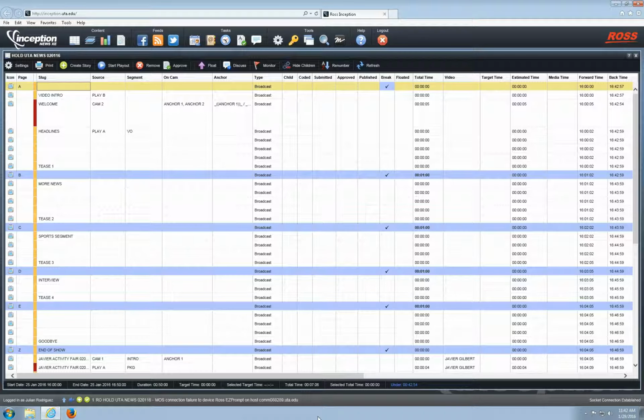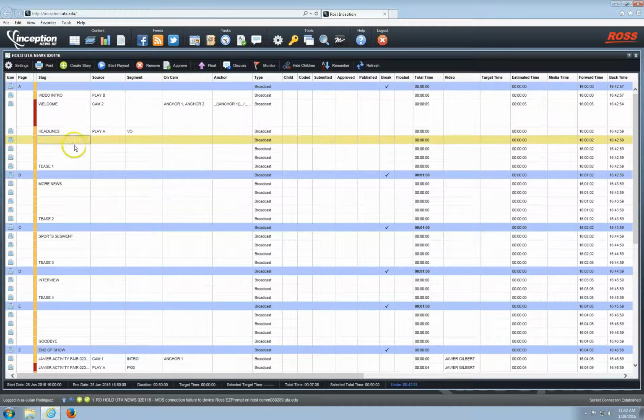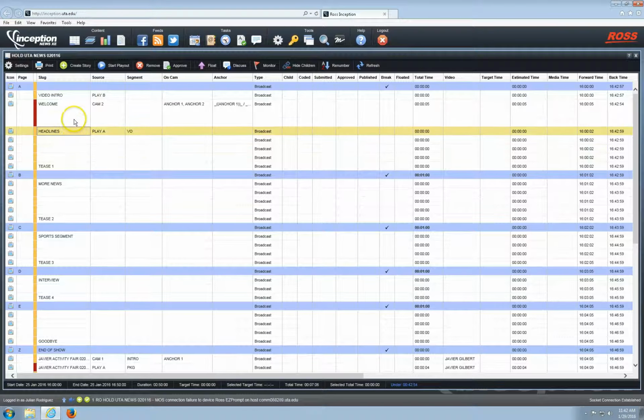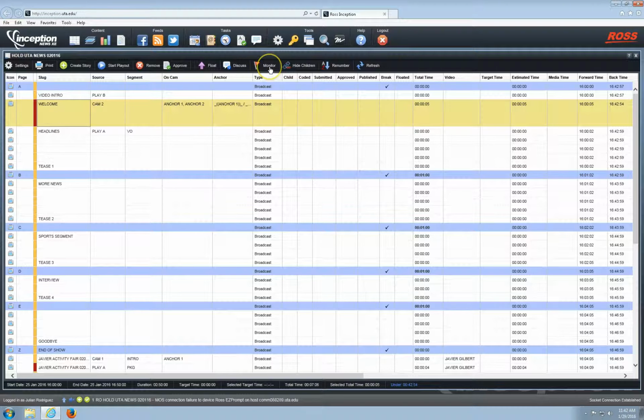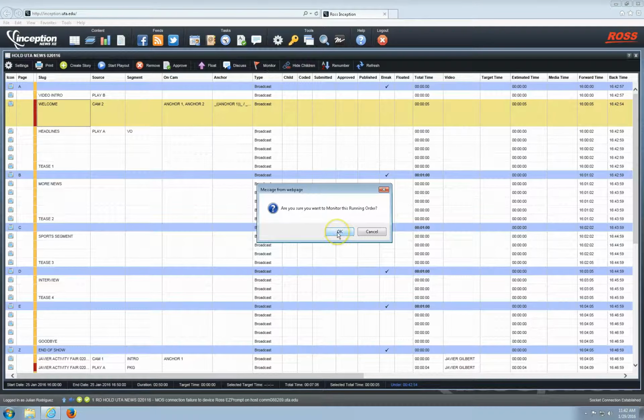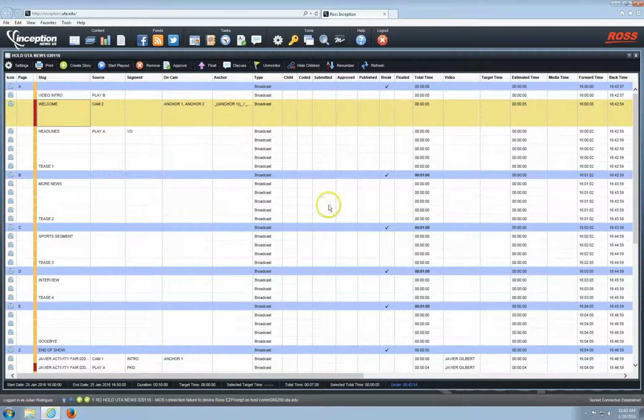I am going to show you in this video how to teleprompt a running order. First of all, the producer needs to monitor the show. So when you're done, or even when you're running the running order, you can simply check on this button called the monitor button. Once you click on it, you have to confirm. It says, are you sure you want to monitor this running order? You will click OK. This will change to a green flag.